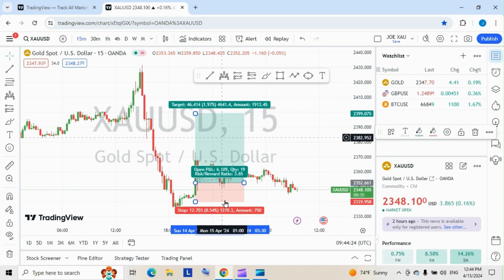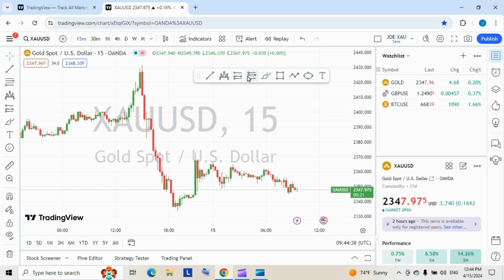And this middle here, this line here, we have this green line and this red. So the line that divides the red and the green is your entry price. So this is going to be your entry price. Okay, so this is just how you set your long position.